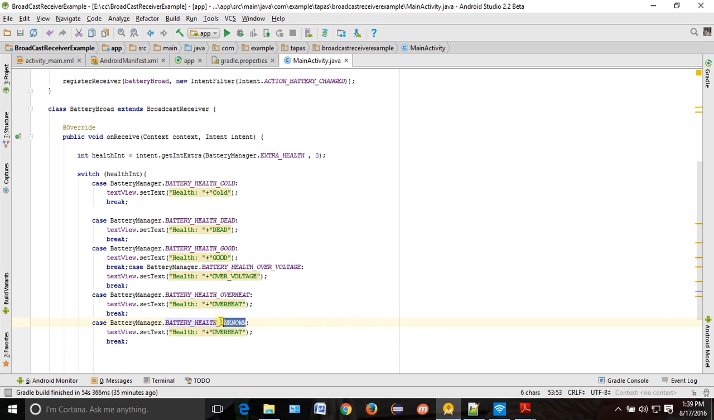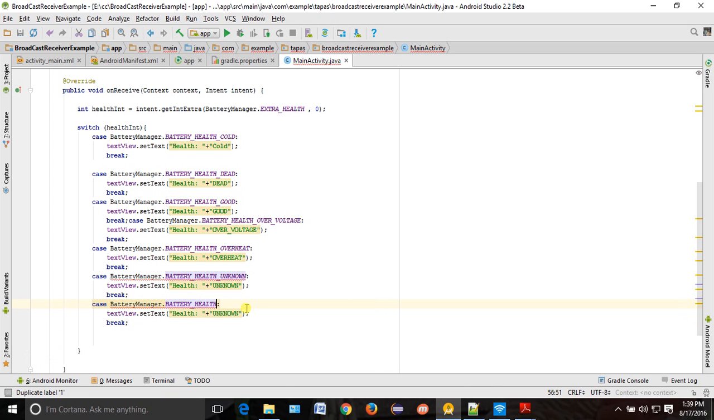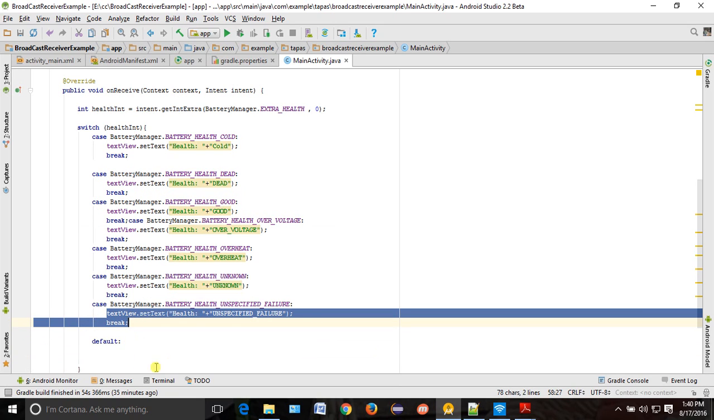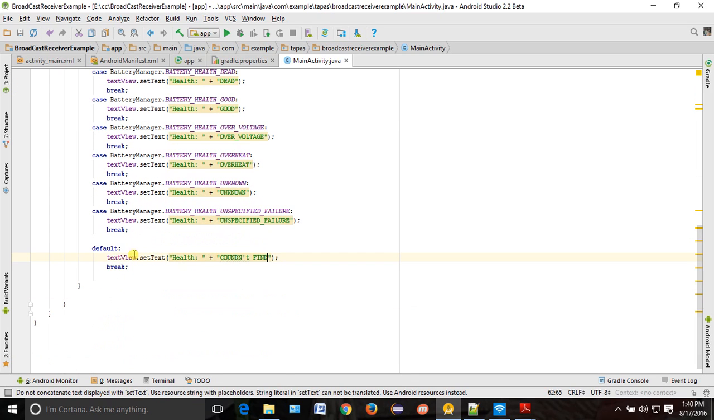Unknown means battery manager is not able to give you any sort of data about your battery. Okay, so in this case, and the last one is unspecified failure. Okay, so unspecified failure. So in this case, what will happen? You are having some unspecified failure. Okay, and what is the last one? Default. So default, we will make it default, and default means you did not get anything, so you just make it couldn't find. Couldn't find. I mean whatever, the battery manager could not give us any sort of data. Okay, so in this case we will make it default.